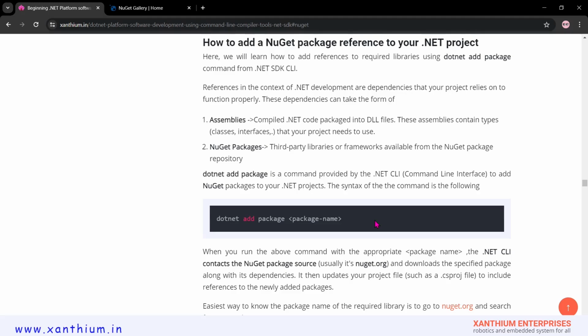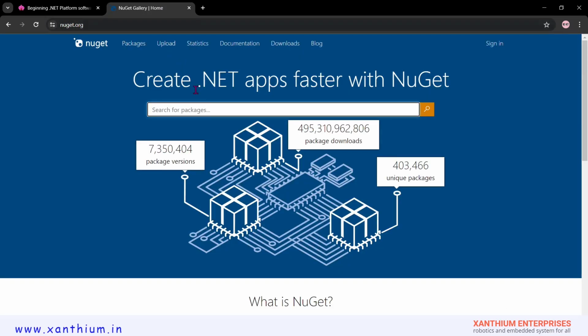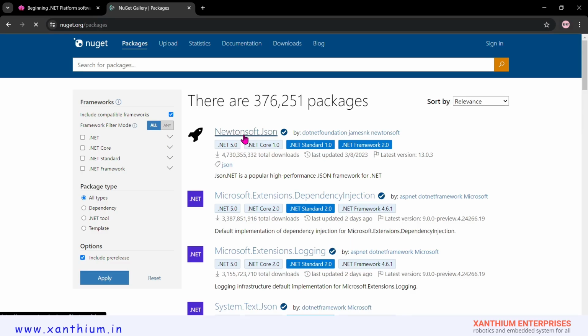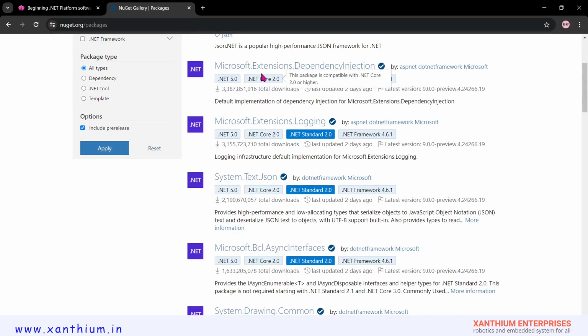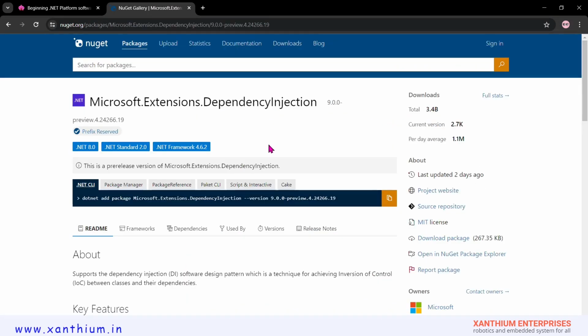NuGet.org is a website onto which NuGet packages are uploaded. You can go to that website, NuGet.org, and search for packages, or you can browse the packages from there. It will list different types of packages which you can install into your project file.